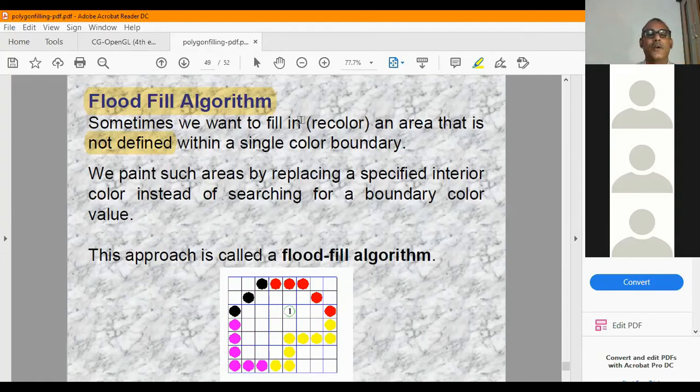Sometimes we want to fill a color area which is not defined with a single color boundary. So such areas are simply replaced from the interior color with a new color value. So I will give the new color value which I want to replace. Here you can see the object, with different color boundaries. Here you have some pink, red, yellow and black. And these are all the inside pixels, which are shown as white pixels.